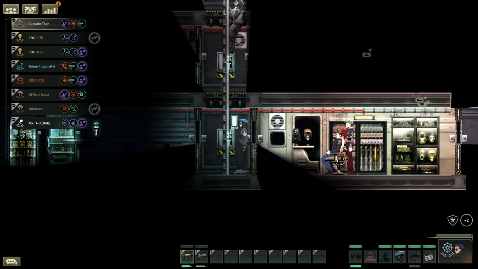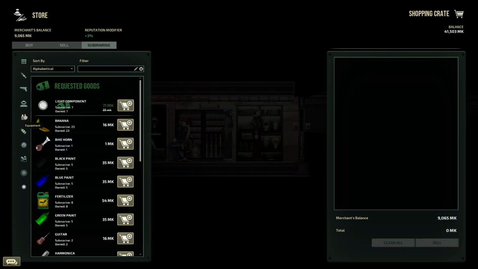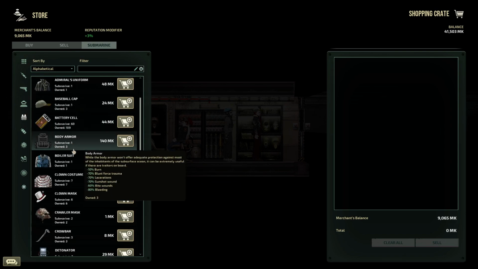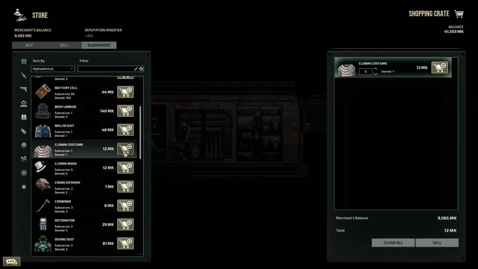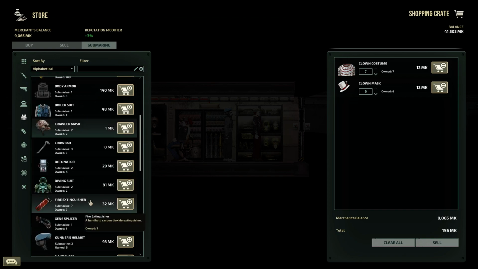All right, and just stuff to check, and then potential thievery targets. As for selling stuff, we do have all those bike horns, clown outfits that don't really go into salvaging. Don't know about crawler mask. I'm not sure what we can do with those. Perhaps you can deconstruct it. I don't know anything yet. We'll have to check it out.